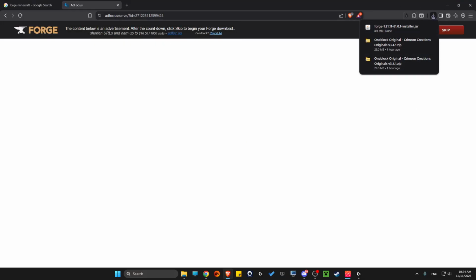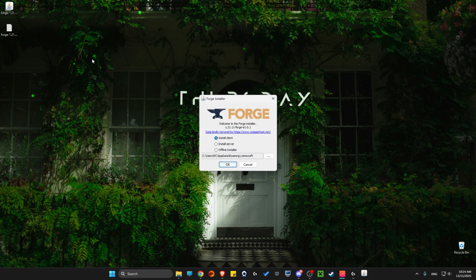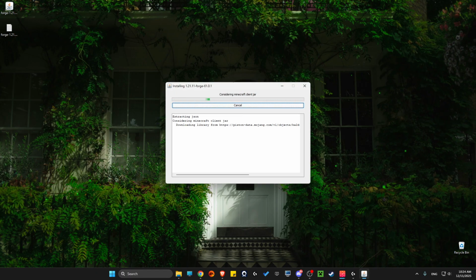Once you have Forge, make sure your Minecraft launcher is completely disabled because sometimes it won't let you install Forge, right? And then just install client and wait until installation process is done.